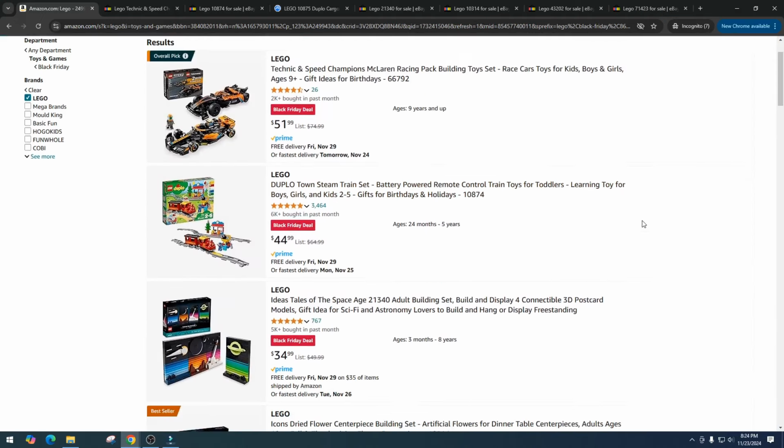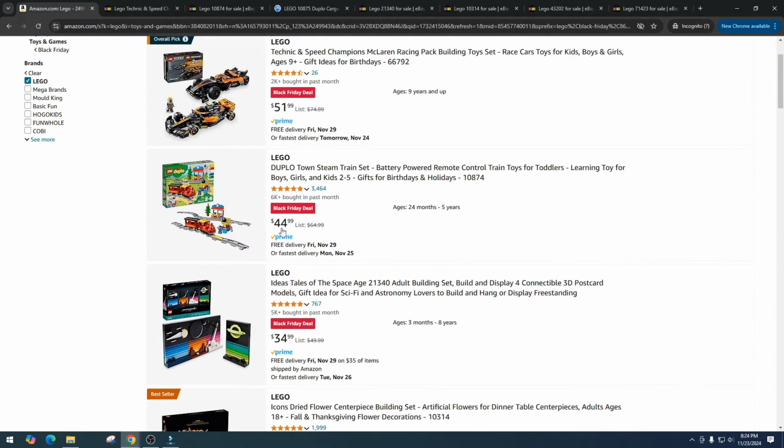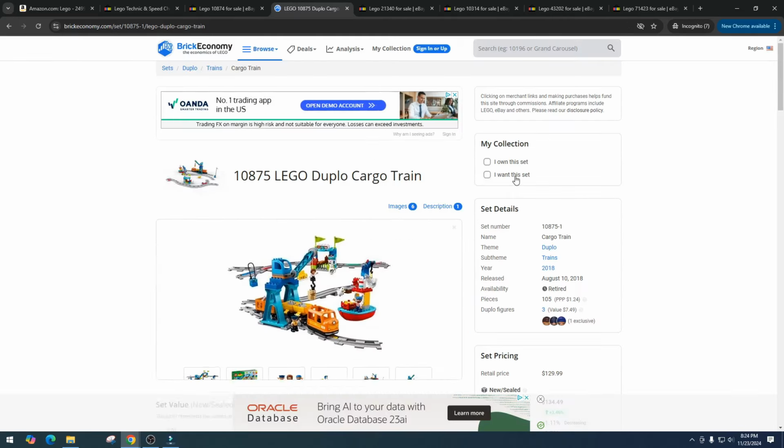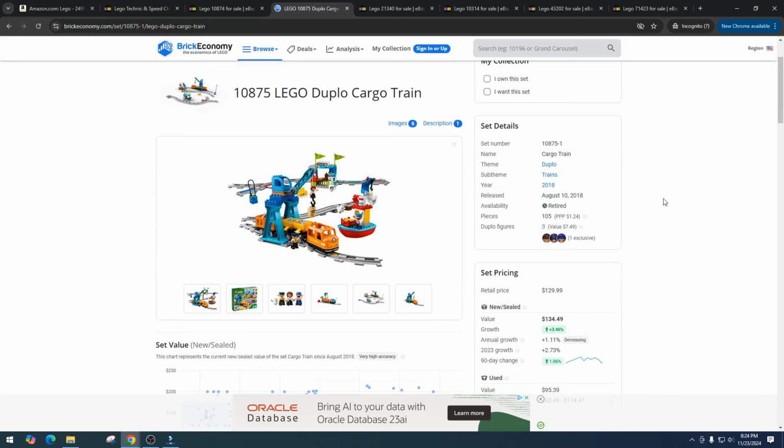The ones I'm really liking, I think there could be huge money with the Duplo train. So we've got a Duplo cargo train. This one retails for $130. It's got a value of $134. If you pick this up on sale, you can earn some money.